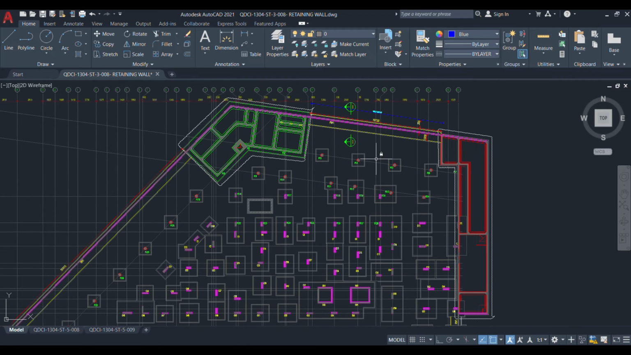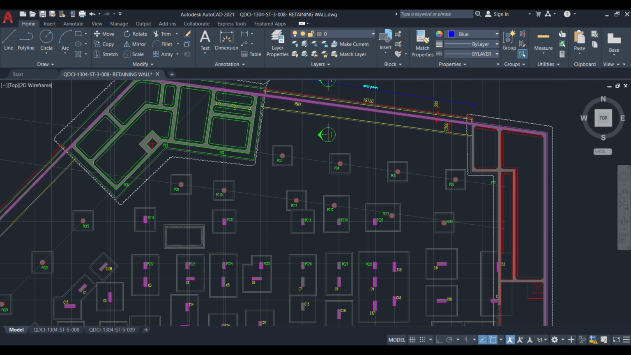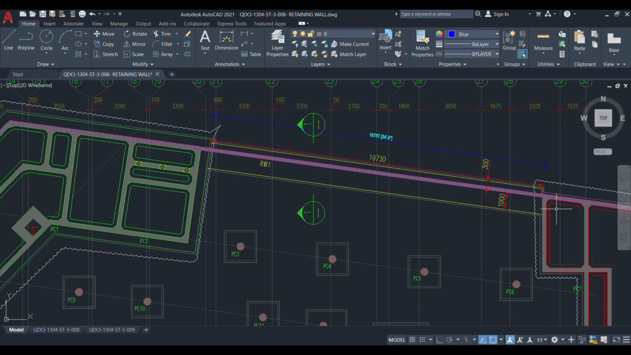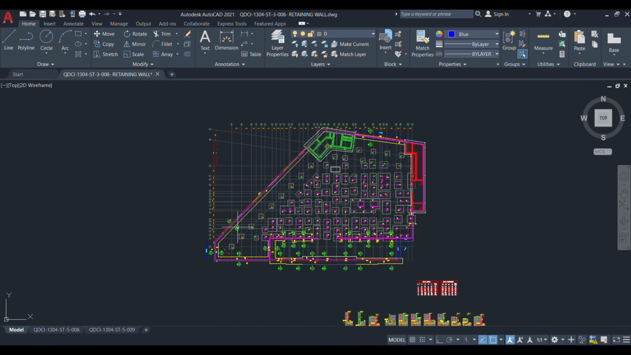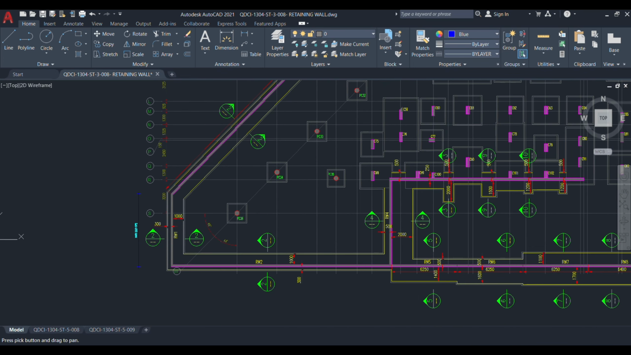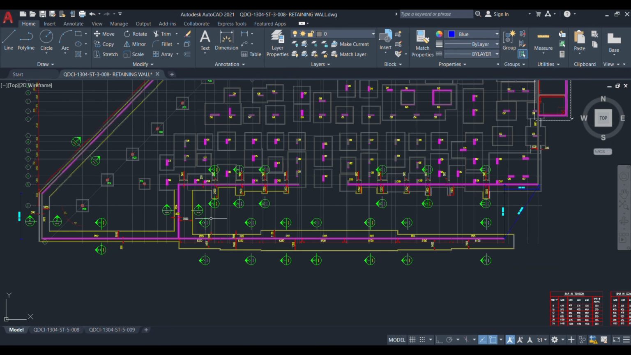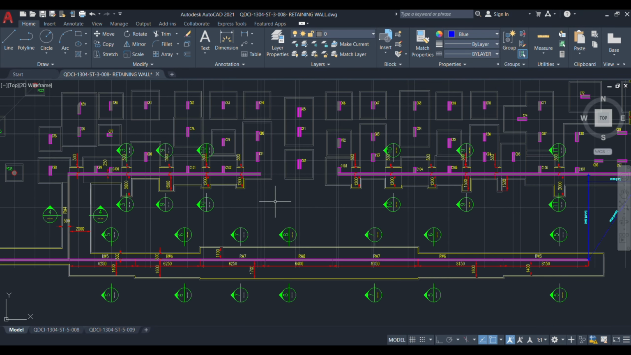So this is the retaining wall layout of this project. It is given, you see, this is the retaining wall in between this UG sump and STP, RW1 and section 1, and this is the backside retaining wall detail. This is section 2, here also section 2, and these are the ramp area retaining wall details. This is the ramp outer side retaining wall.